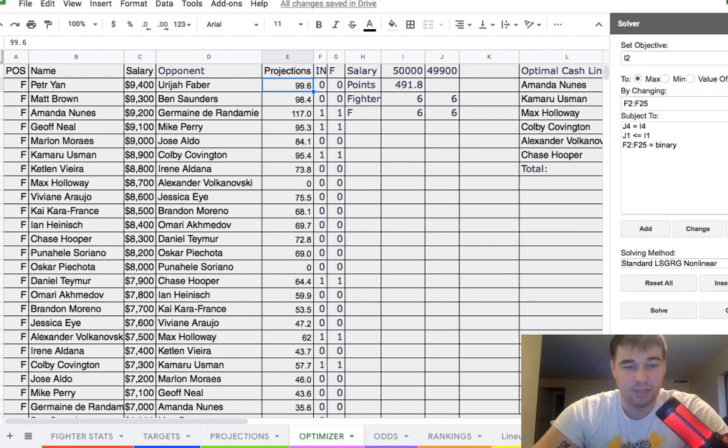All right, so here it gives me Nunes, Neal, Usman, Tamar, Volkanovski, and Covington. So this would probably not do good in a GPP, but this would definitely cash easily in a double up, with Usman, Neal, Nunes, and Volkanovski all scoring well over 100, and then Tamar probably scored 10, and then Covington scored around 70 something. So it would easily cash. And yeah, this is my optimizer. Very cool tool to use.